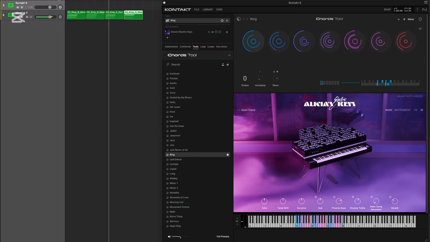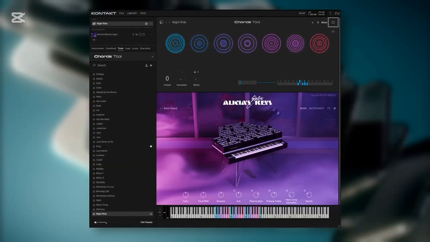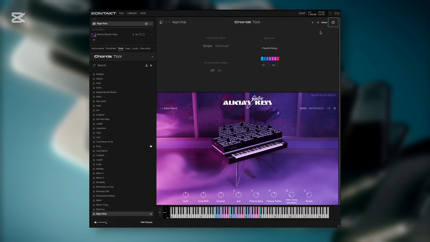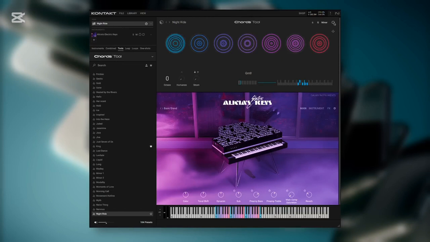In the settings, there are a few options. One option is to turn on or off chord names. This is a great way to learn chords and different progressions.